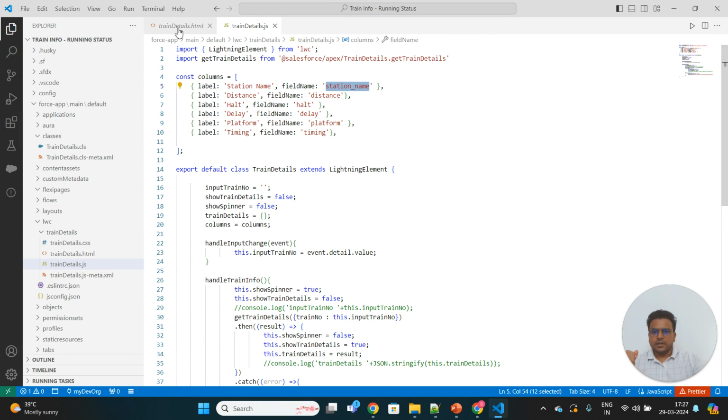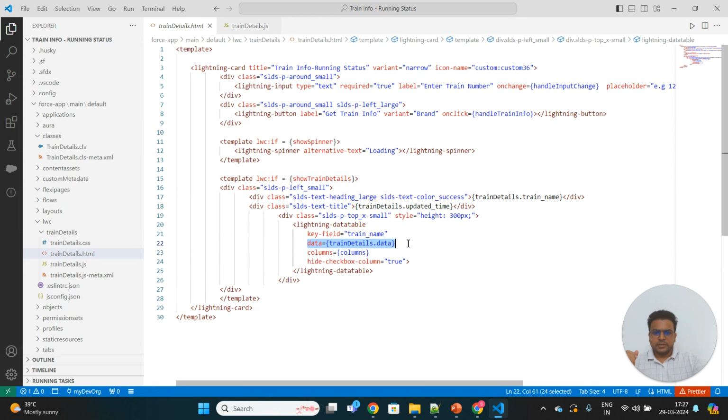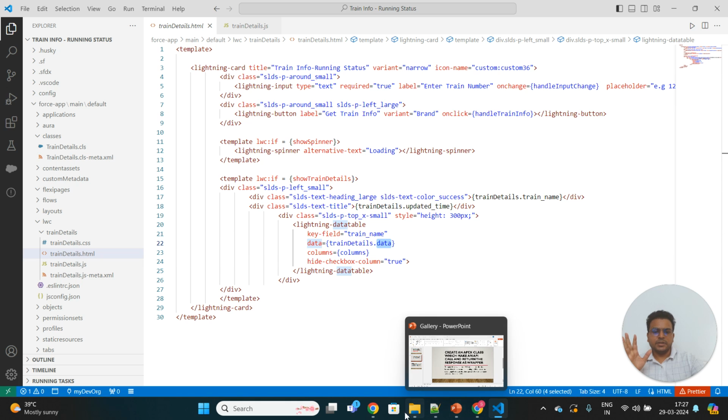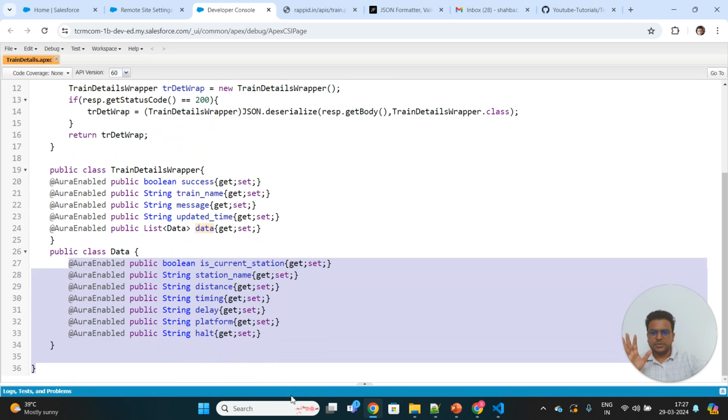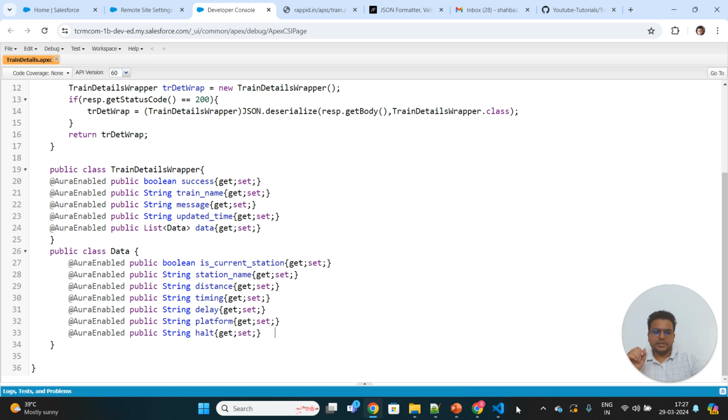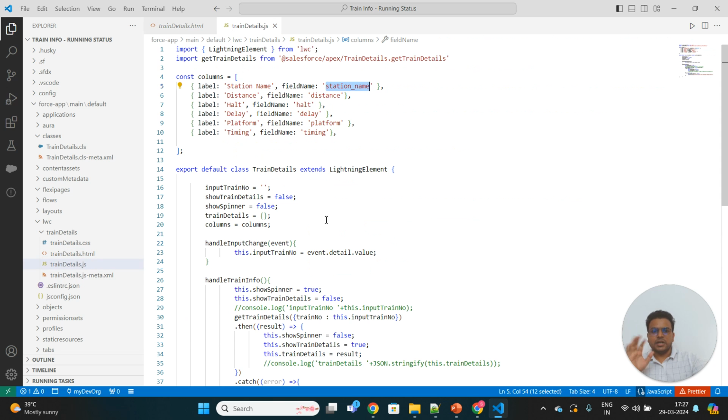In the data attribute, I'm passing train details wrapper class dot data. It has returned the entire train details in the form of a wrapper class, which is this one, and I'm just using dot data, which resembles this part of the wrapper. It will simply display these details. As you can see in the JavaScript, I have declared the column names, and the field names should be exactly the same as the attribute names in the wrapper class. Station name, distance covered, all these are part of the train details, the inner wrapper class, which is used as a list of data.